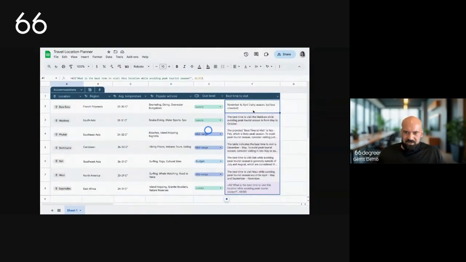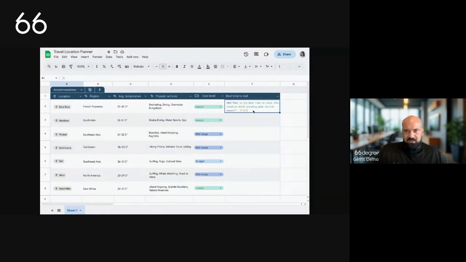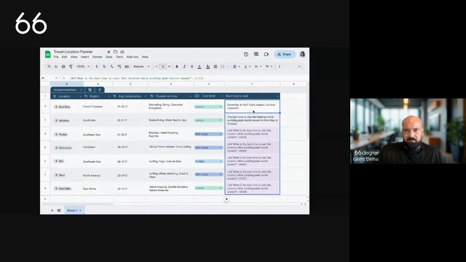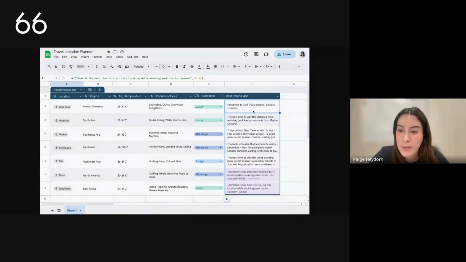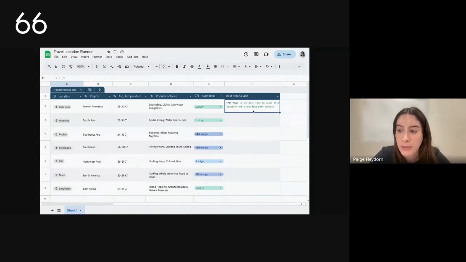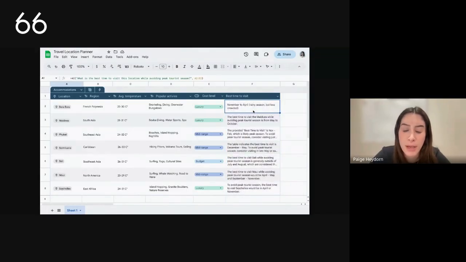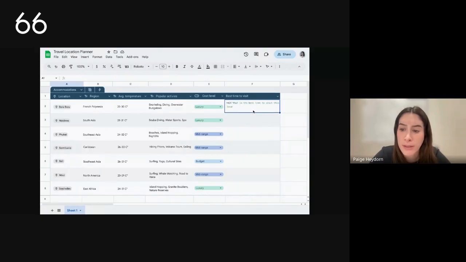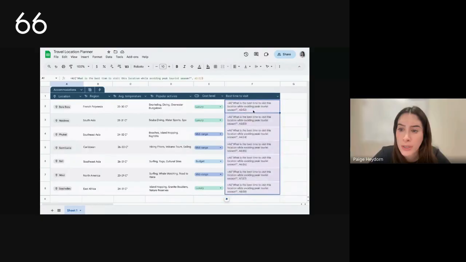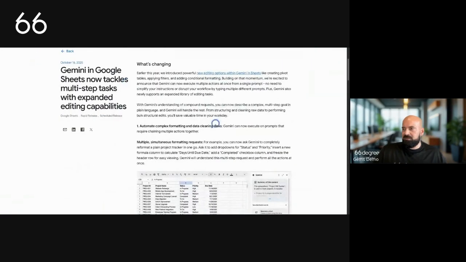I saw one question come in. Before we leave Sheets, Paige, I can look at some of those questions if you want to call some out. Yeah, and I'm also going to throw in something else that just rolled out today, where Gemini in Google Sheets can now tackle multi-step tasks. So feel free to also give this blog post a look as well. Yeah, this is the one that Paige is talking about.